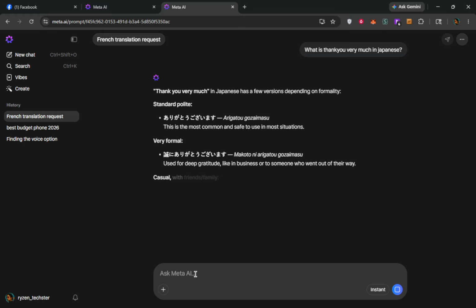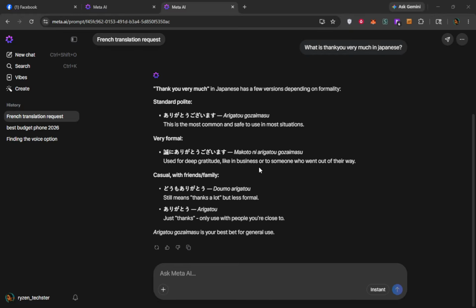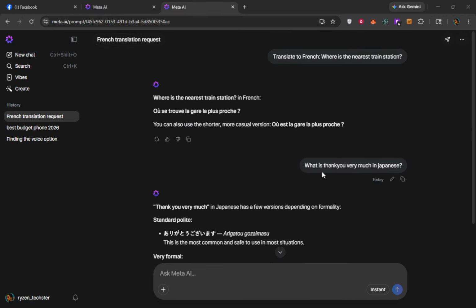Read it over, and if you need a variation, such as a more formal version, a simpler choice of words, or a regional preference, follow up in the same chat. You can say things like, "Make it more formal, use simpler vocabulary," or "use European Portuguese," and Meta AI will refine the result. If you're learning the language, you can also ask for a brief explanation of keywords to understand why certain choices were made, all within the same conversation.